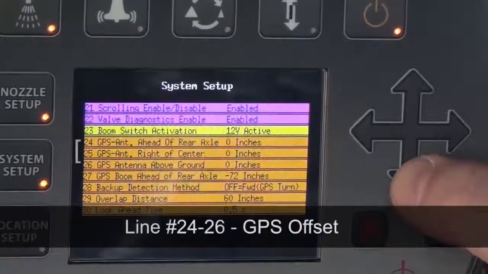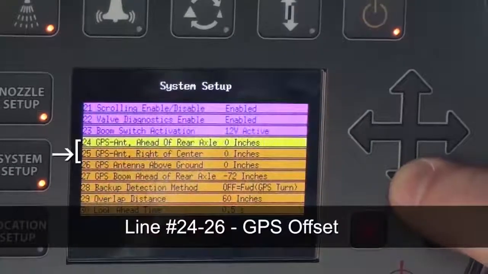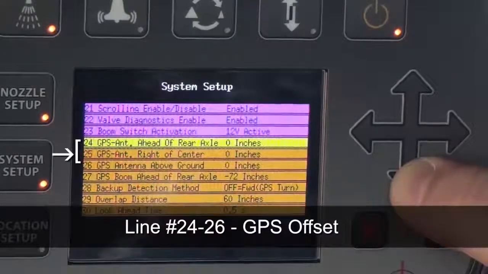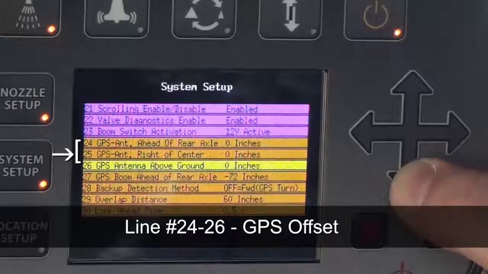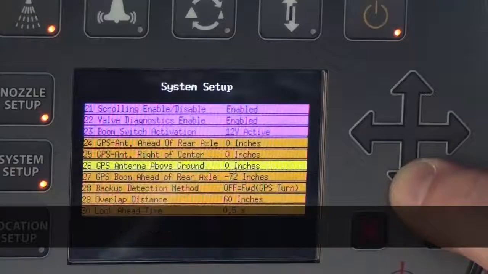Lines 24 through 26 are used to set the offsets for GPS. When using a NAV2 controller, the values for lines 24 through 26 would be set to 0. The NAV2 controller repositions the GPS antenna to the center of the rear axle for its calculations. If a NAV2 controller is not being used, or if the GPS signal is being taken from another location, these lines would need to be completed with the actual measurements of the machine and the GPS antenna.